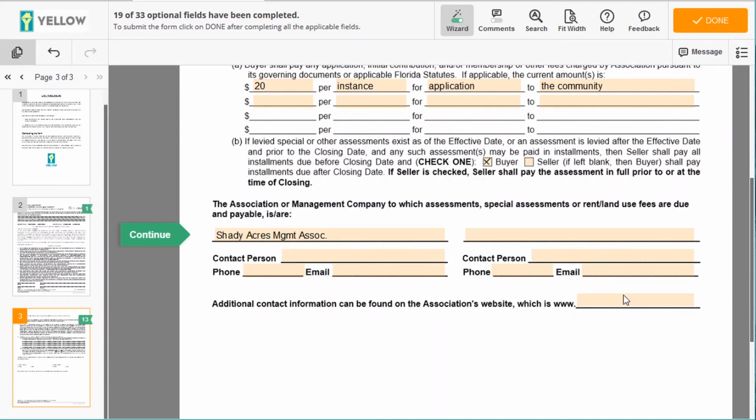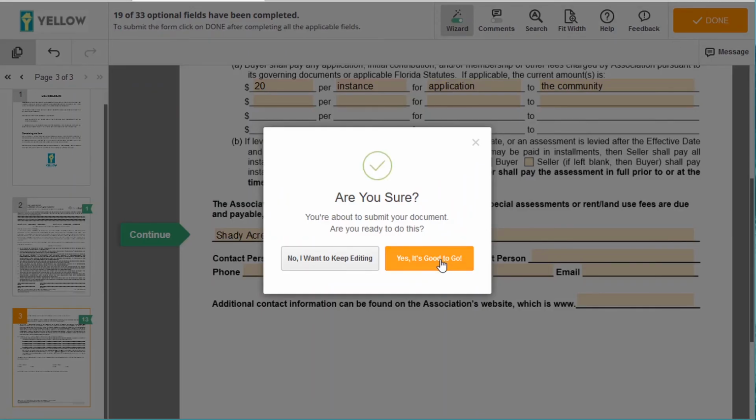That's about it. Hit the done button here. You want to submit it. Yes, it's good to go. And that should do it.